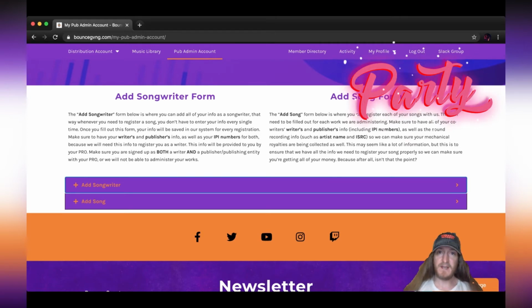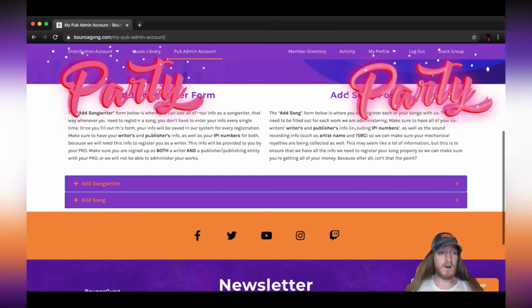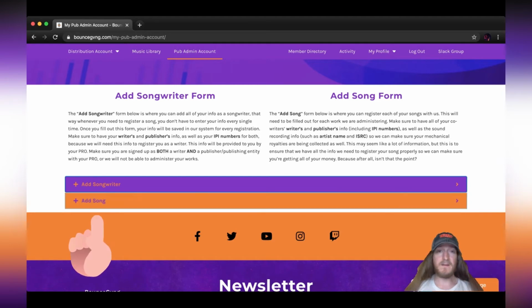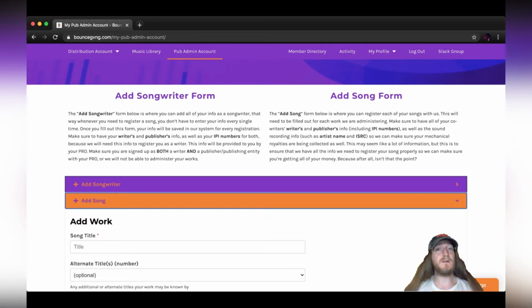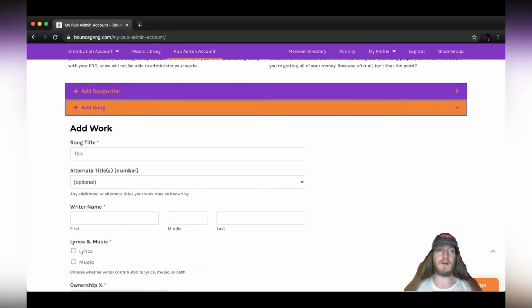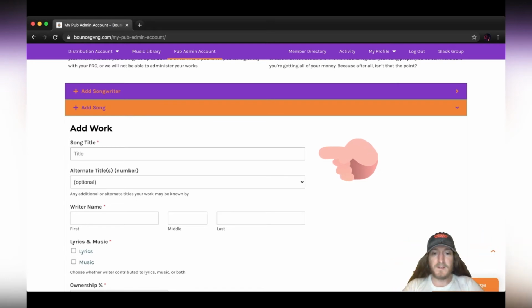You don't have to worry about entering all that information again. Now, whenever you're ready to register a song, each time you want to register a new song, just go back to this page and click on this Add Song tab right here. So this now is where you can finally register a song. And here you're going to put the song title. So let's use an example.